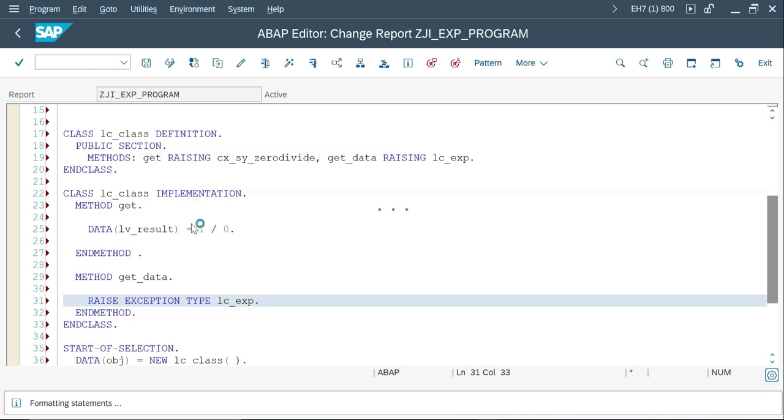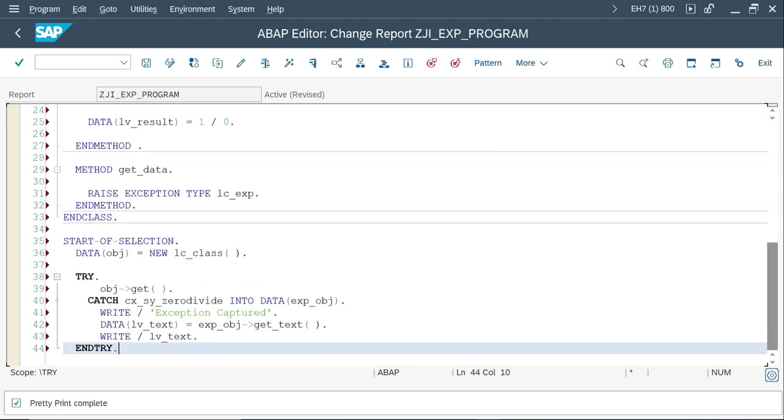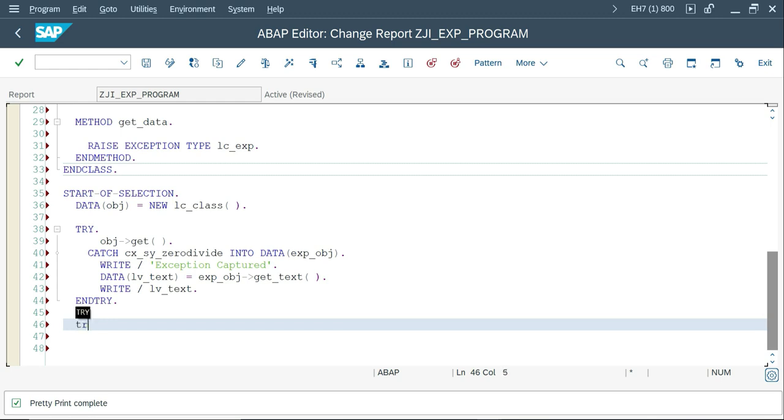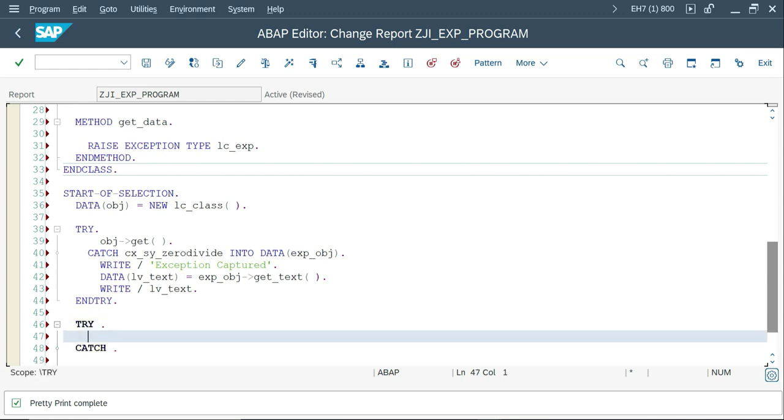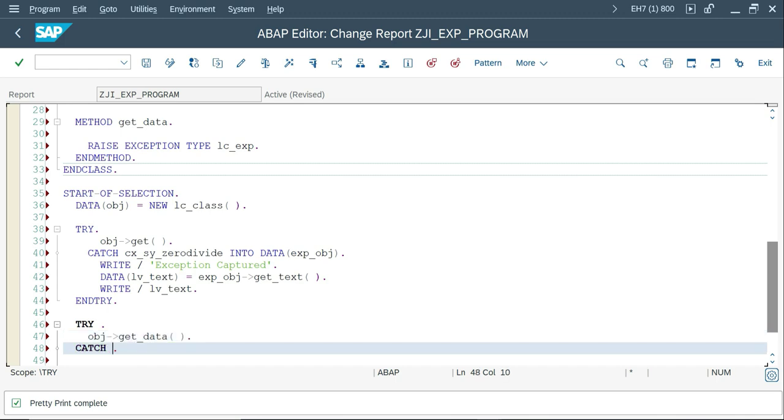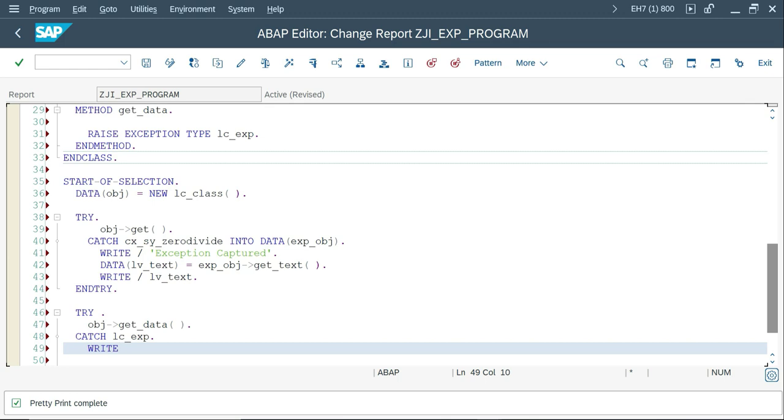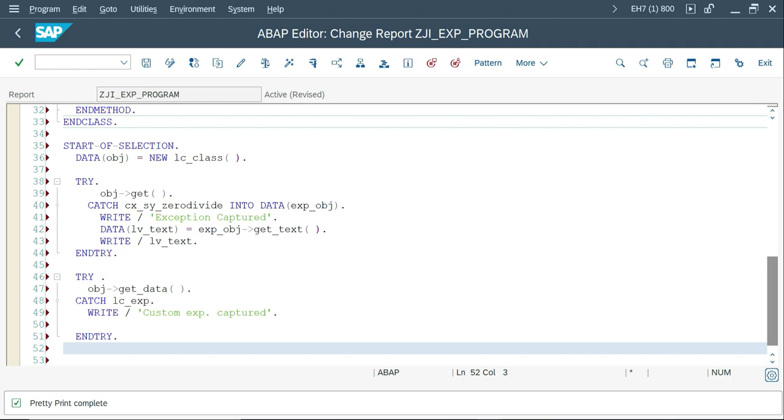Okay, so it has been raised and it needs to be captured as well. So let me have it here. I'm going to use TRY, and I'm going to call the method object get data. If it is raised, I'm going to capture it. So the name is exp. I don't have any messages over there, so I'm going to simply use my own statement, custom exception capture. TRY is done. Okay, let's see how it behaves.